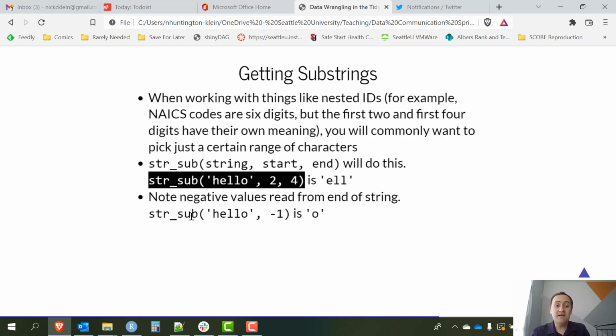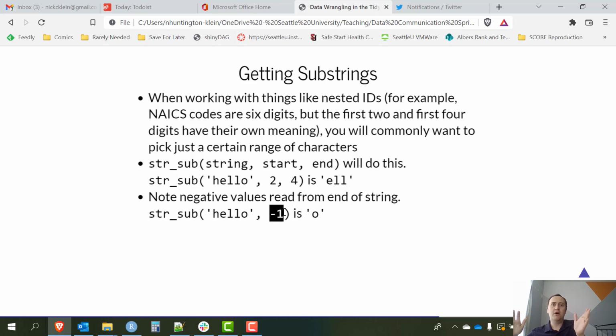I can also start from the end. If I do str_sub of -1, that will start from the -1th character position, which is the last position, and then go towards the end. So I can go from the -1th position, which is "o", all the way to the end by not specifying an end. It gives me back just "o".